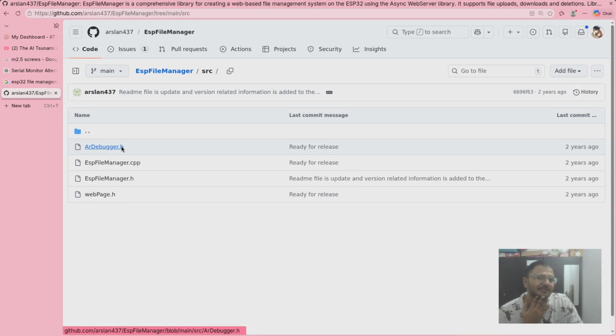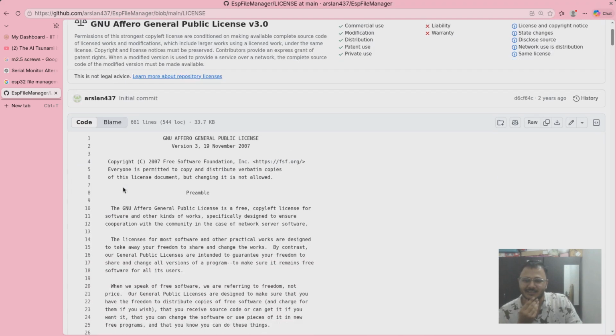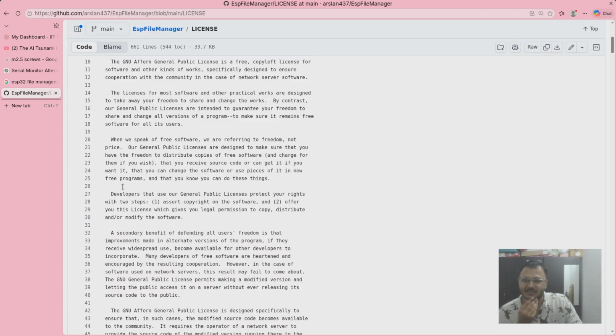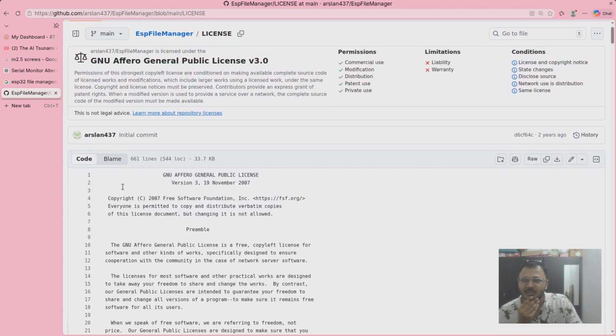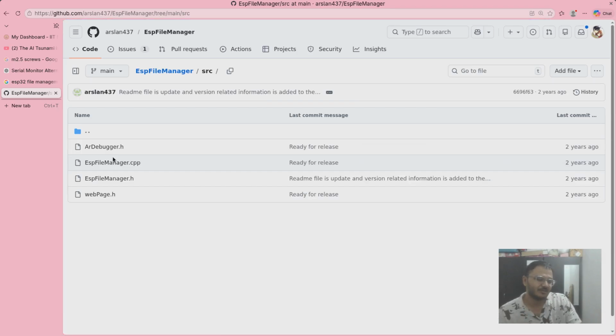Can I be a thief and steal all his work? Let's just see its license. GNU Affero license. Copyleft. Commercial use. Okay. I think I can copy paste everything from it and call it mine, maybe. I'm just joking. I respect open source.